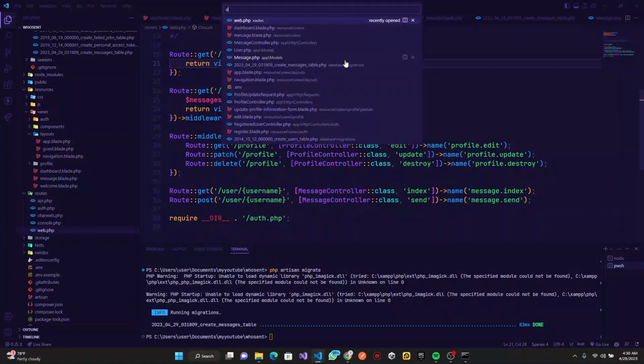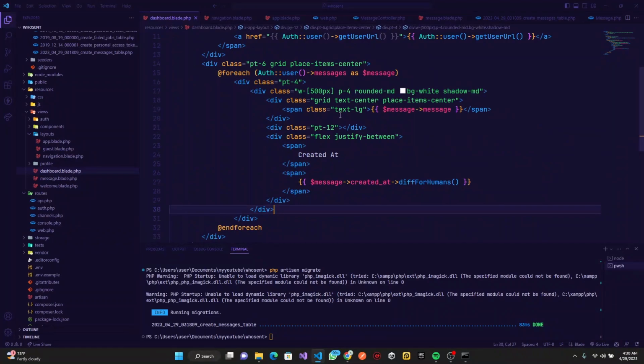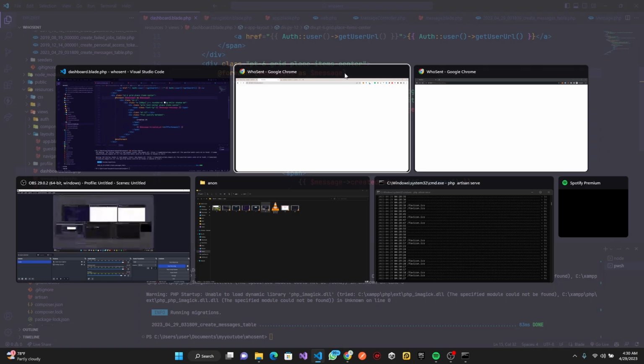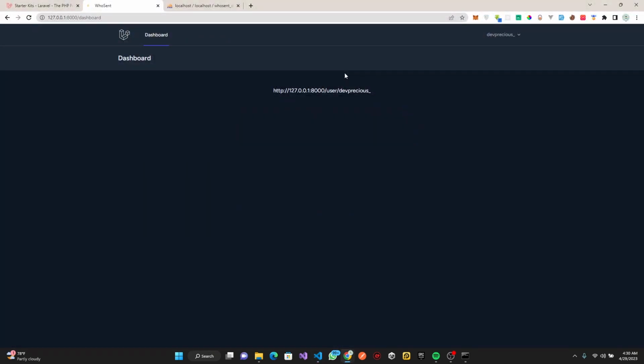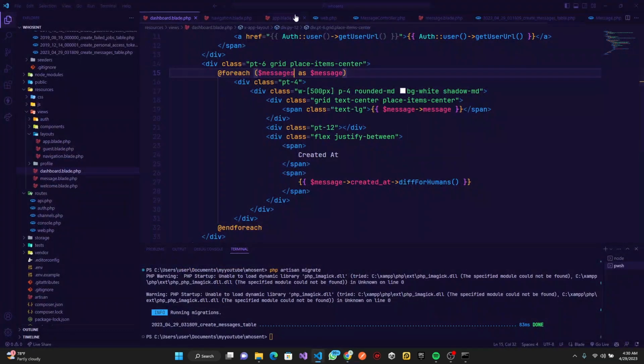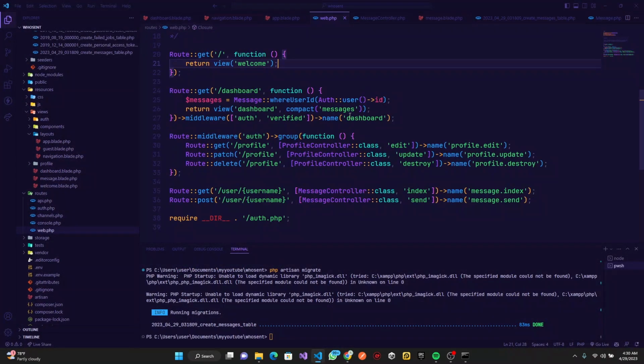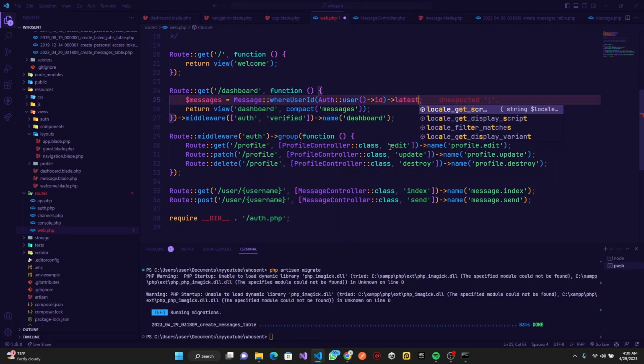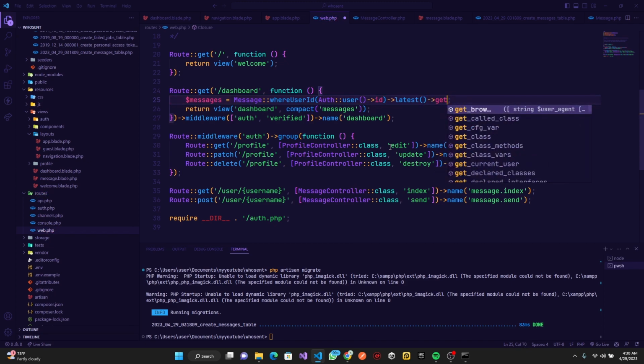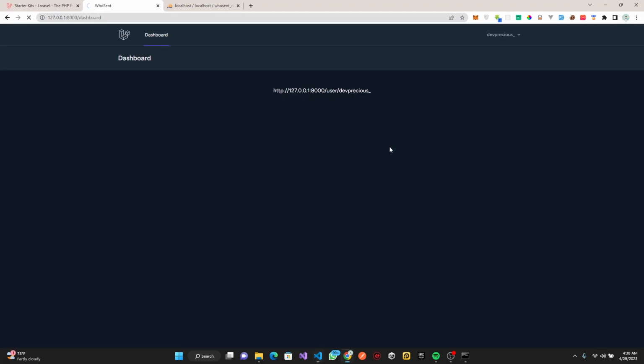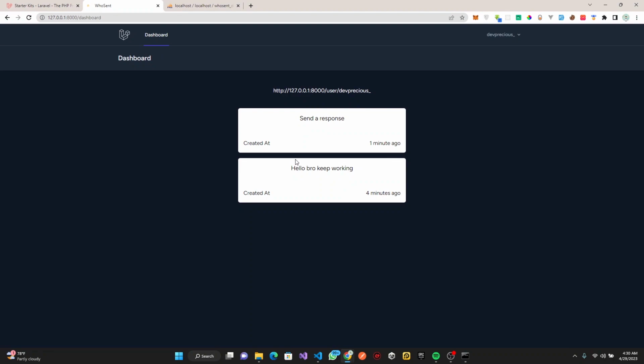Now we can go back to our dashboard. Rather than use this one, we can just pass in messages here. So let's check if it still works. Alright, nothing is working now. Yeah, because we have to specify latest. Latest basically orders them by the time they were created, and then we get all the messages. You can see now send response is first and hello keep working is second.